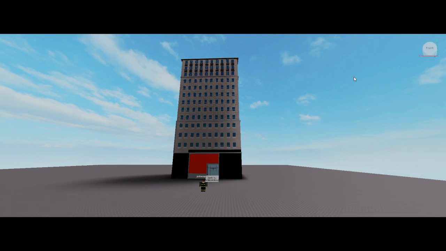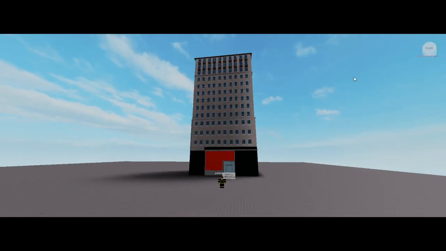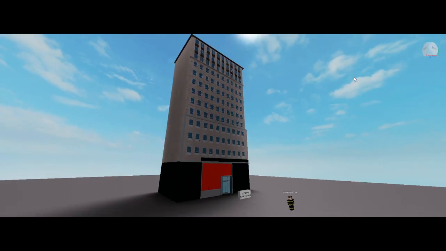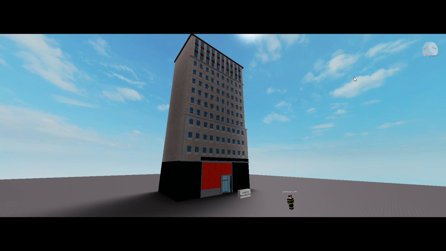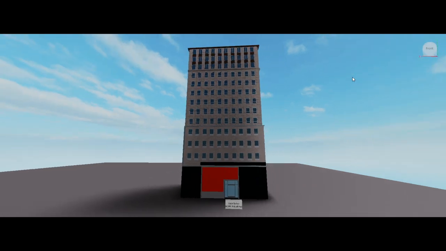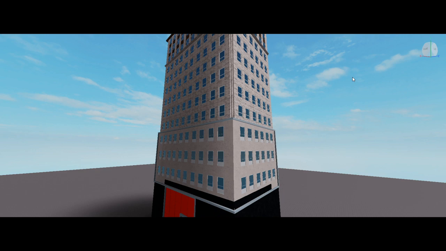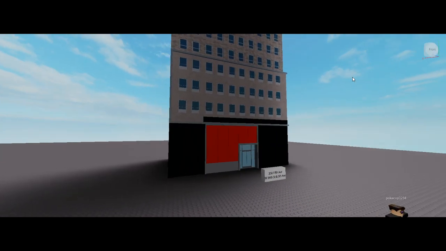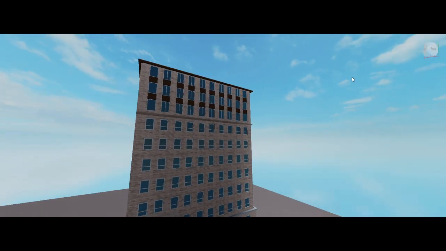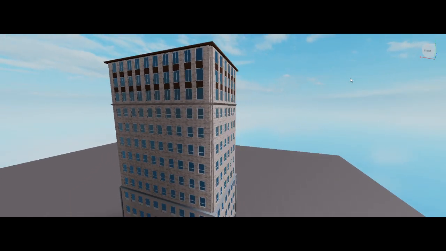So, in today's stream, what I want to do is build a new building for the map. And I'm thinking something from 6th Avenue. If you guys know 6th Avenue in New York City, also known as Avenue of the Americas, there's a lot of major events and parades that go through there. You can see videos of it from the Macy's Thanksgiving Day Parade. It's a very nice street with a lot of nice high-rises along the sides.